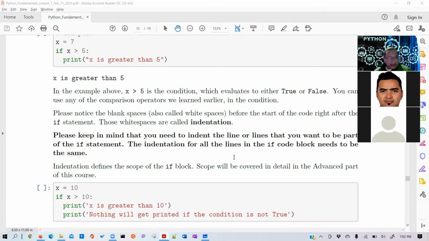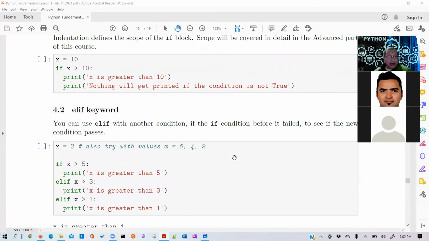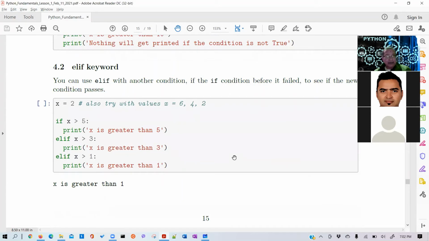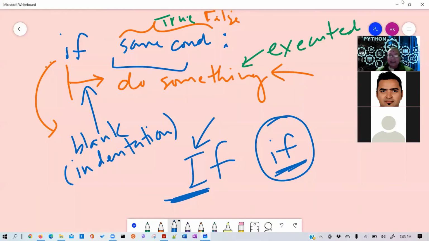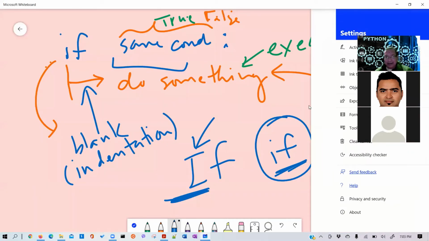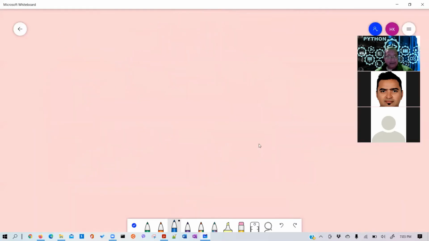So we got that part. There's another keyword, these are called keywords, called elif. Elif is else if. Let me just clear the canvas. So there's another keyword called elif, which is a short form for else if.